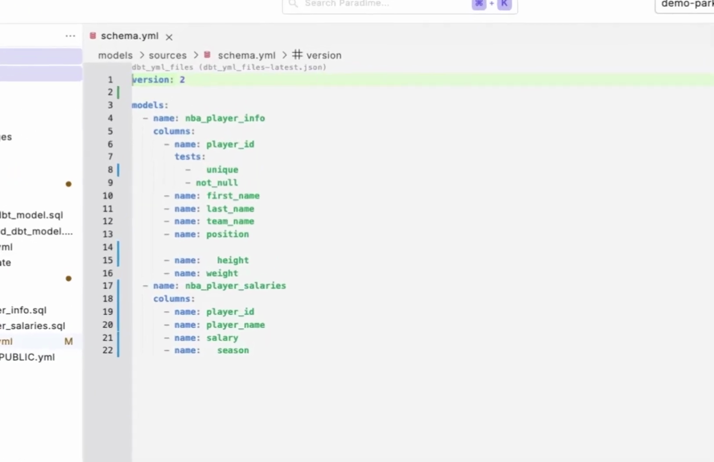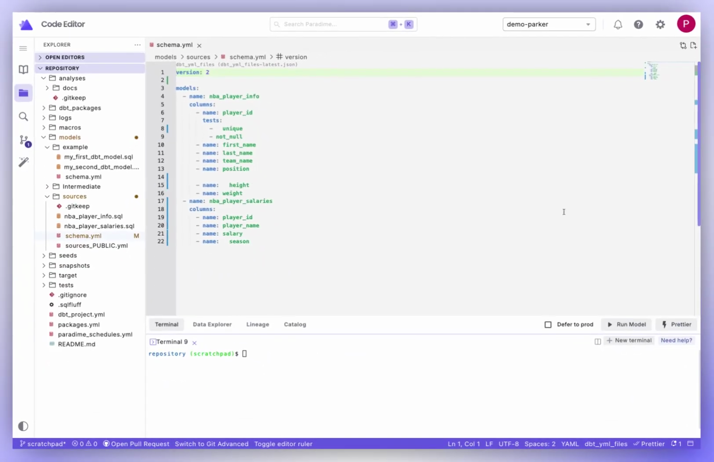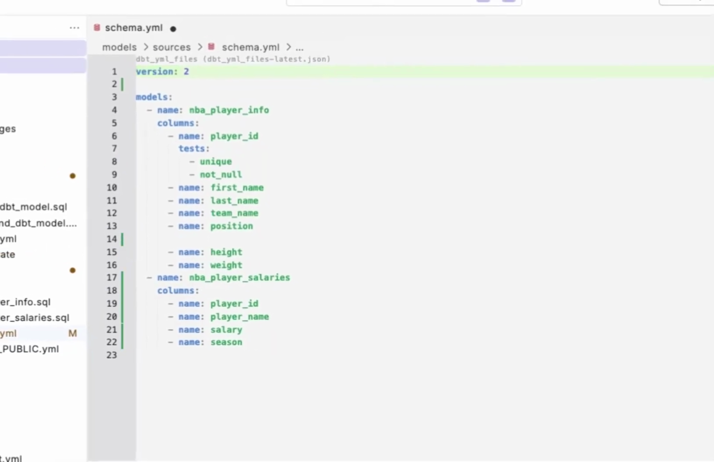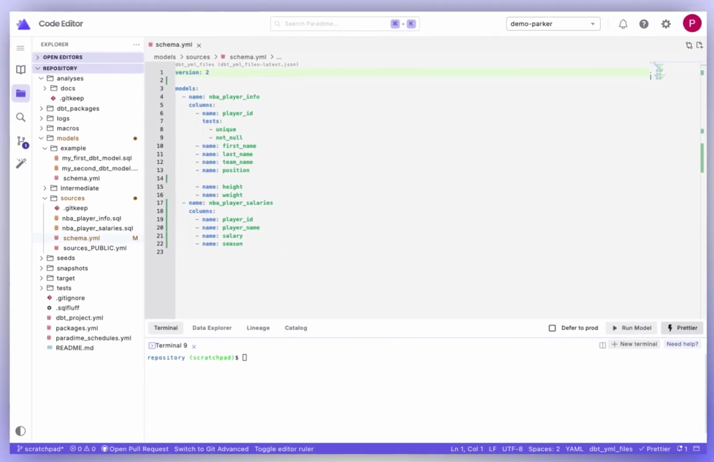It has inconsistent formatting, which could potentially cause issues in our DBT project. Now, watch as we click the Prettier button in the Commands panel. Immediately, Prettier formats our YAML file, enhancing its readability, consistency, and eliminating errors.